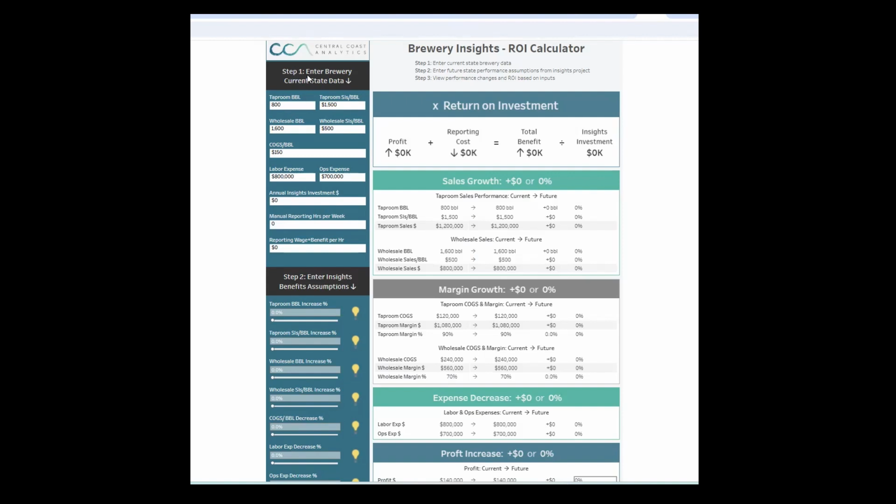So first of all, up here in step one, you're going to enter in your current brewery data. And I've already preloaded this with some information. We have the number of barrels you've sold between tap room and wholesale. Think about the last year here. This is the sales per barrel you have. If you don't have these exact numbers, go ahead and plug in an estimate. It'll get you in the ballpark.